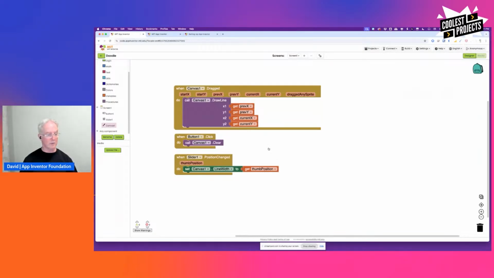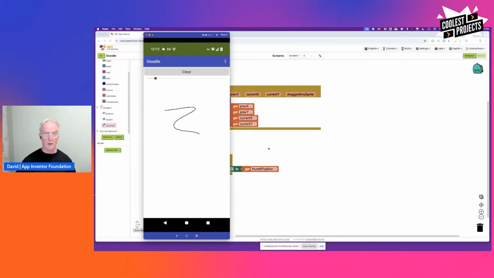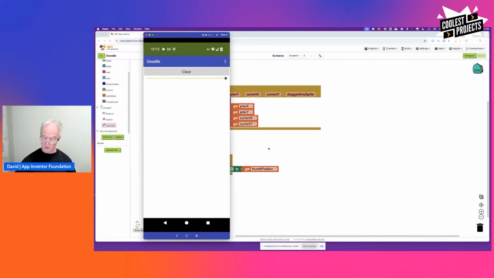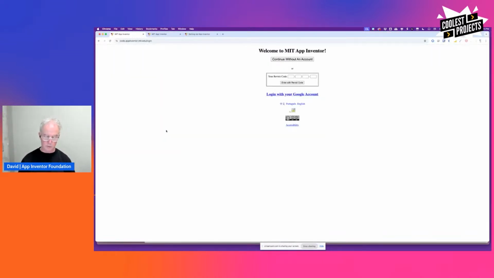Let's take a look at how that works. Here I am drawing with a width of 2. If I move this over to sort of the middle, like 5, I get a thicker line like that. And if I move it all the way up to the max, I get a line like that. That's it.